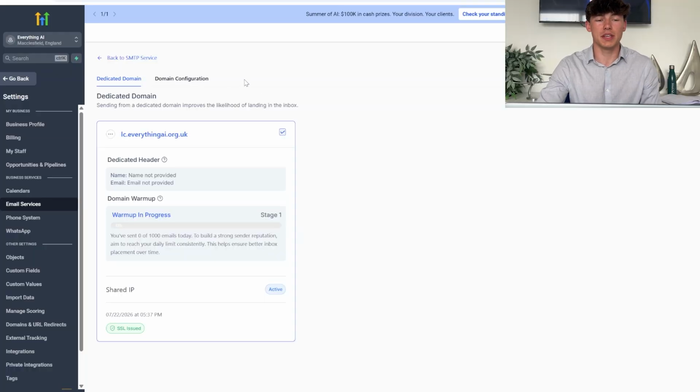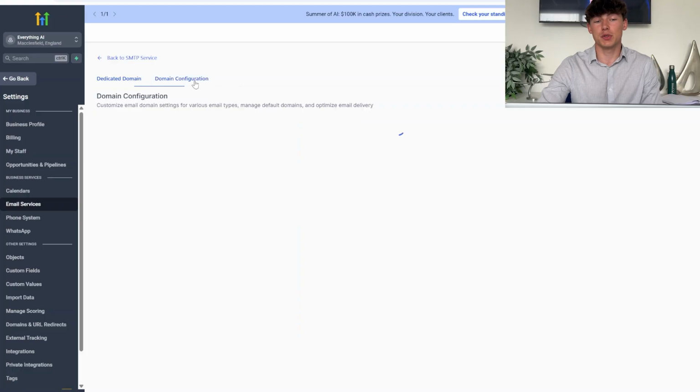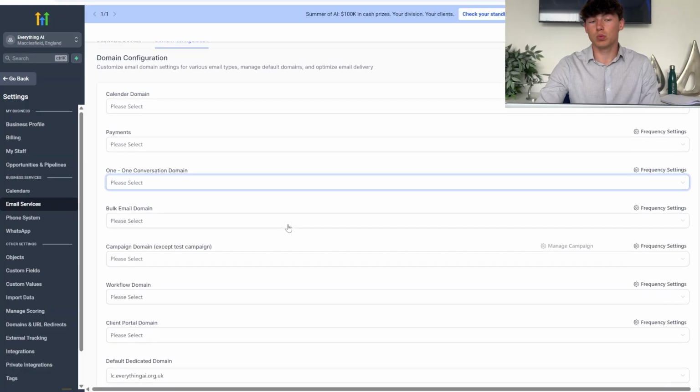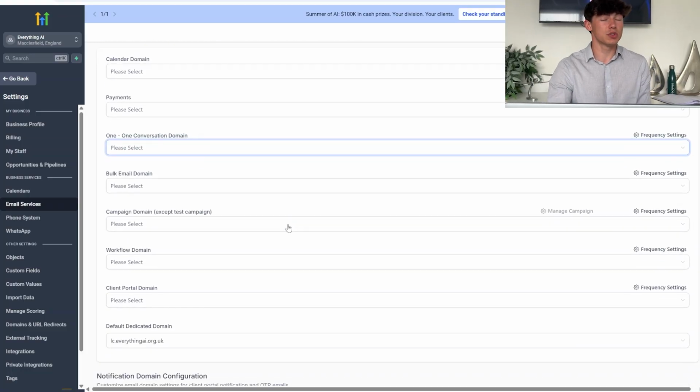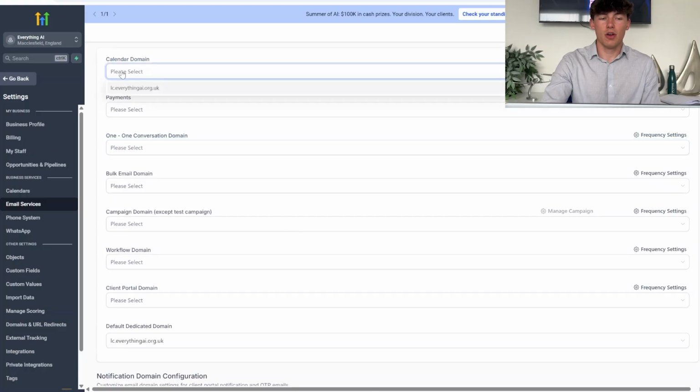Another useful thing you can do is at the top here, if you press domain configuration, this is where you can have a specific subdomain for all the different categories. At the top here, for your calendar domain, we can also add a subdomain, which will be something like calendar.everythingai.org.uk. All this does is help organize your email.